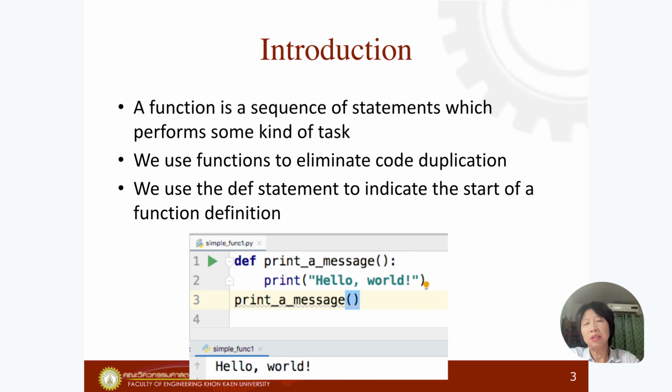Okay, a function is a sequence of statements which perform some kind of task. So why do we use function? Because we want to eliminate code duplication. And when we want to define function, we use def keyword.